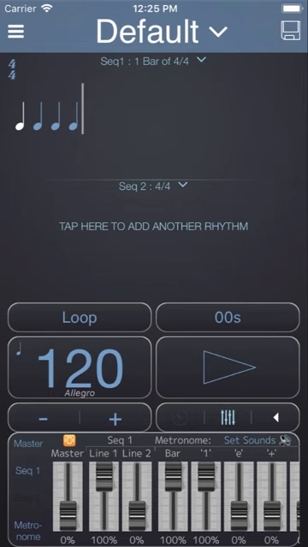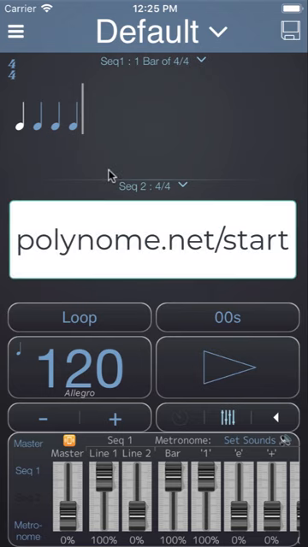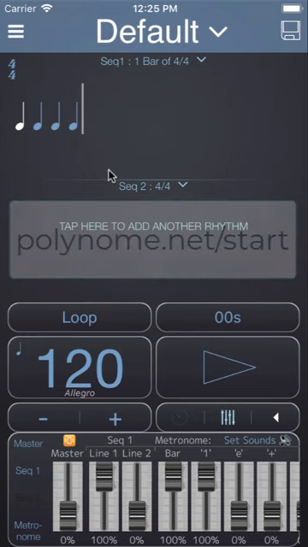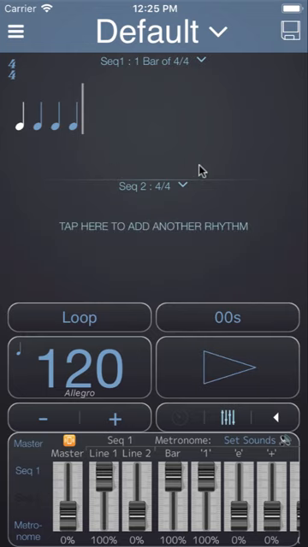You've stumbled across the first video in a series of videos that will help you get to understand how to use PolyNome. You may have found this on polynome.net/start. You can watch videos on there if you want to follow along with your device in hand, or you may have found them in the default presets.